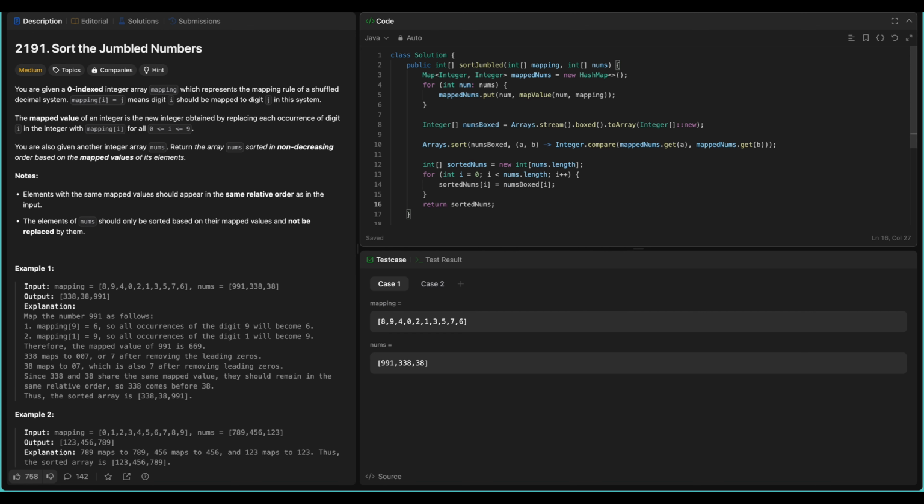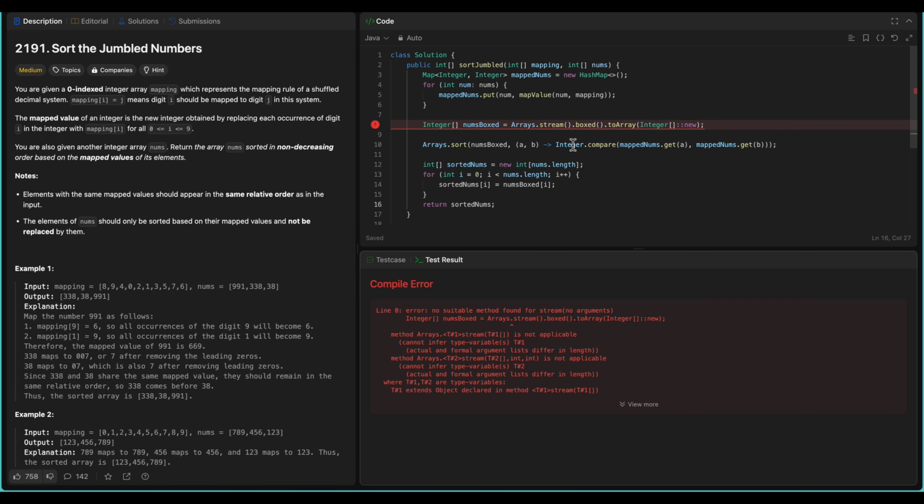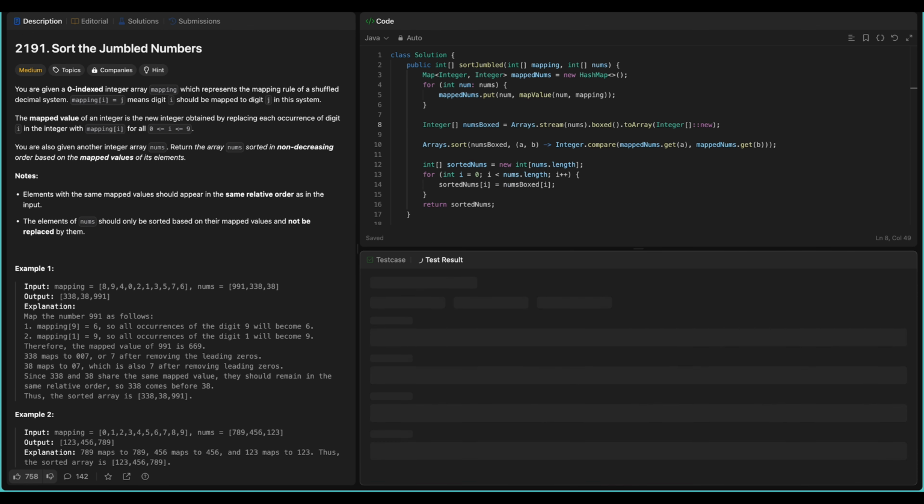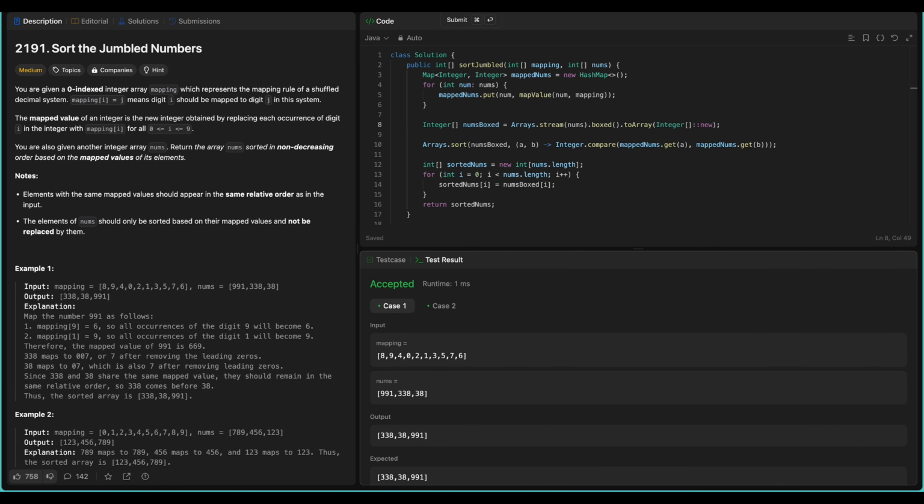Now let's run this code. Okay, what's the issue? It says that no suitable method found for stream. I should pass nums to it. That's the reason. Sorry about it. Now let's run it again. Awesome. Now let's submit this code.